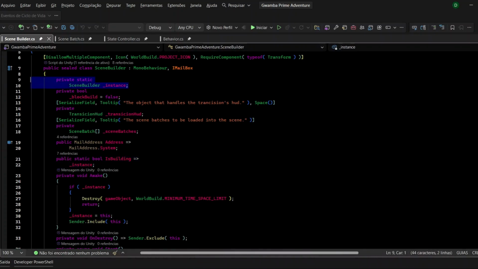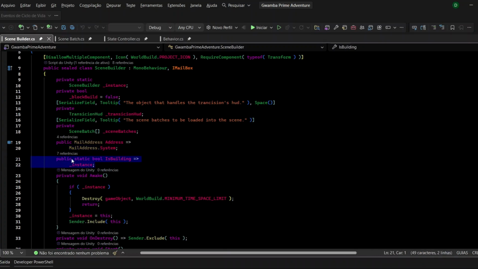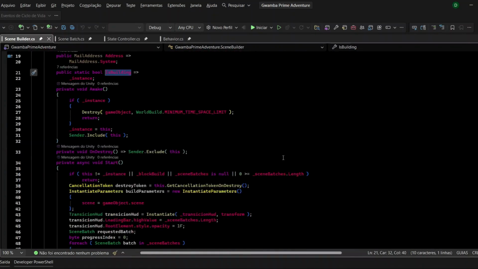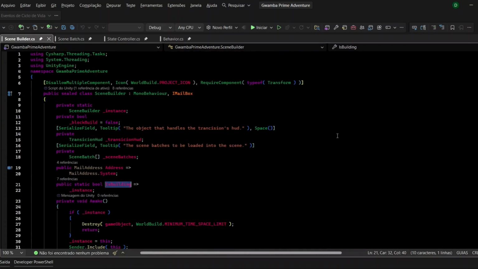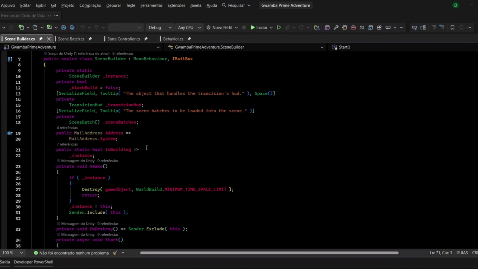Up here we have the instance of the scene builder, here the block builder. I'm gonna explain this in other videos with the Odin inspector here. But this here is an instance that, if this is true, as you can see here, is applied when the instance is applied here. So isBuilding here is true if the scene builder is building. So when the scene builder is instantiated in this scene, the scene is building. So this is gonna be true.